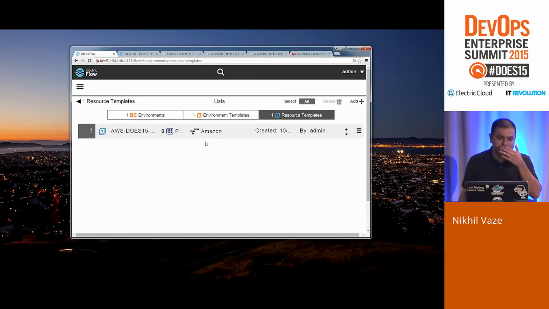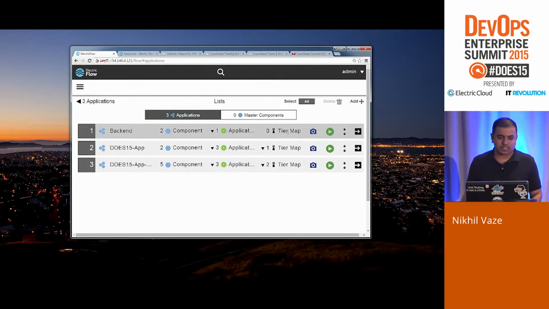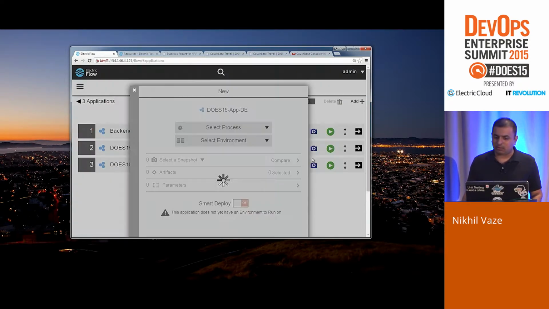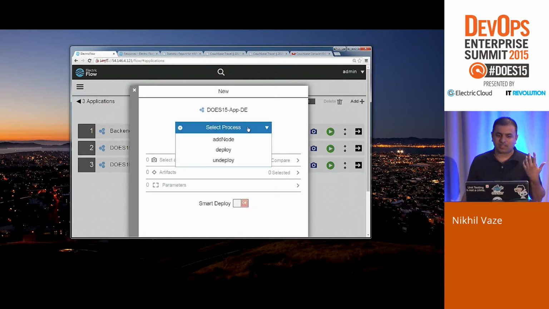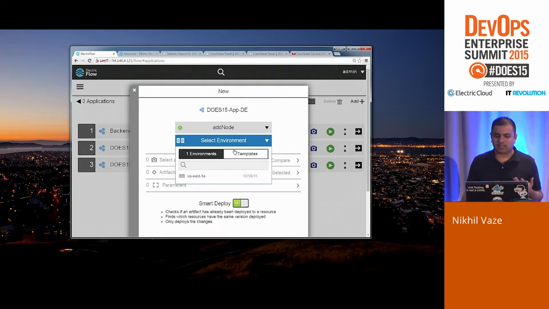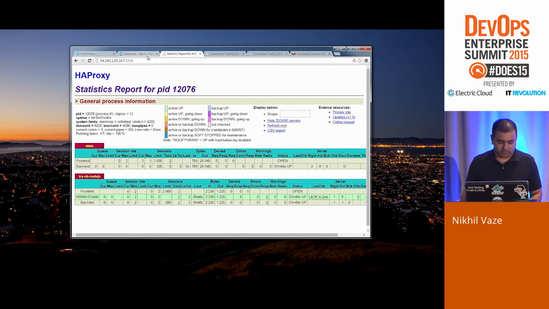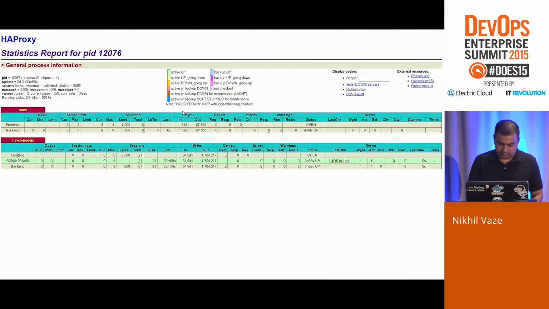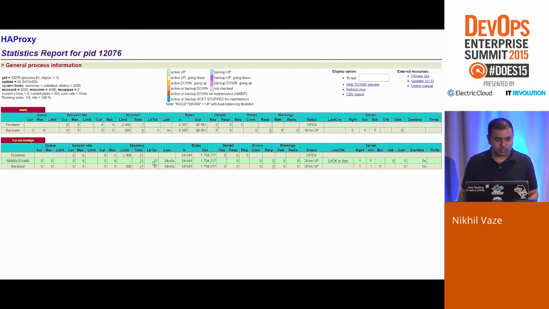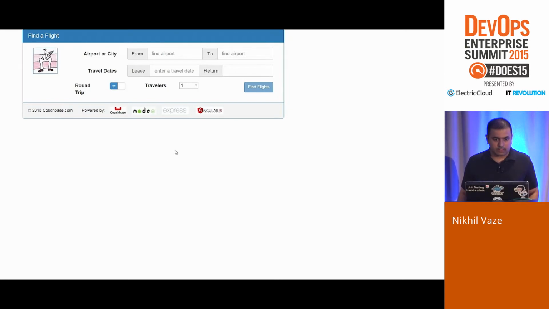All right, so let me go to our application. I'm going to kick off the run because it takes six minutes. Actually, I take that back, let me show you the before. So this is HA proxy, and we have one node. This is our app over here.